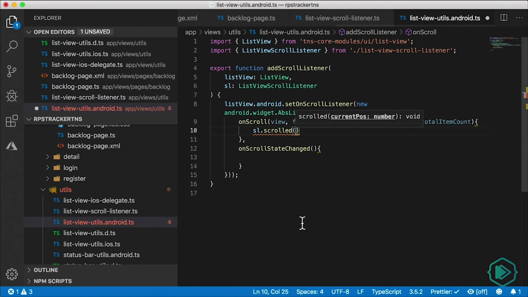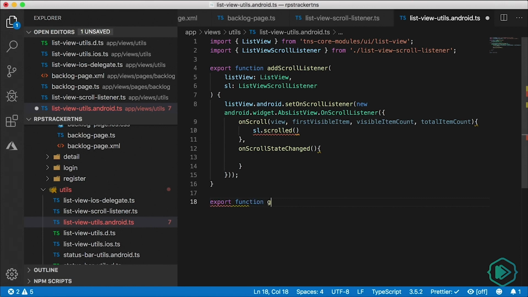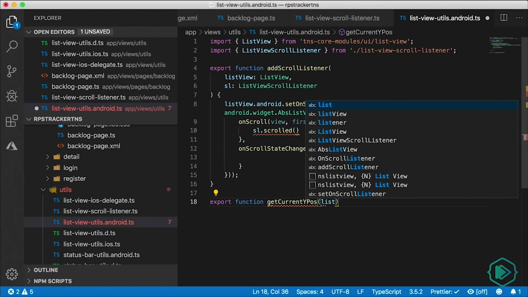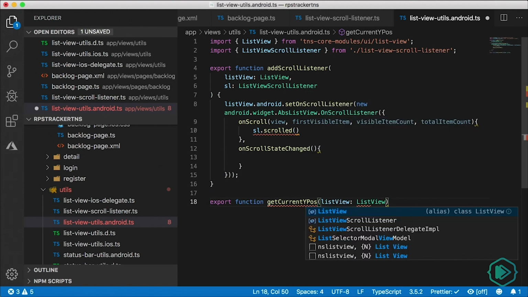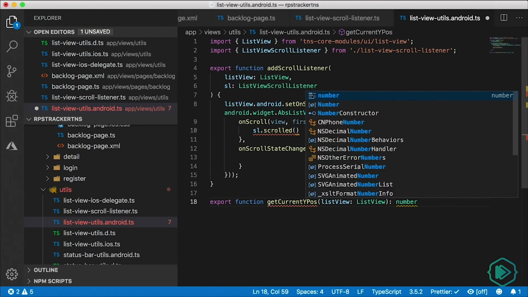And in order to get the current position, I'm going to export a function here, which is going to be Android specific, getCurrentYPosition. We've already implemented the iOS one, which has the exact same signature. We did that in the previous lesson. This takes in a list view and returns a number.